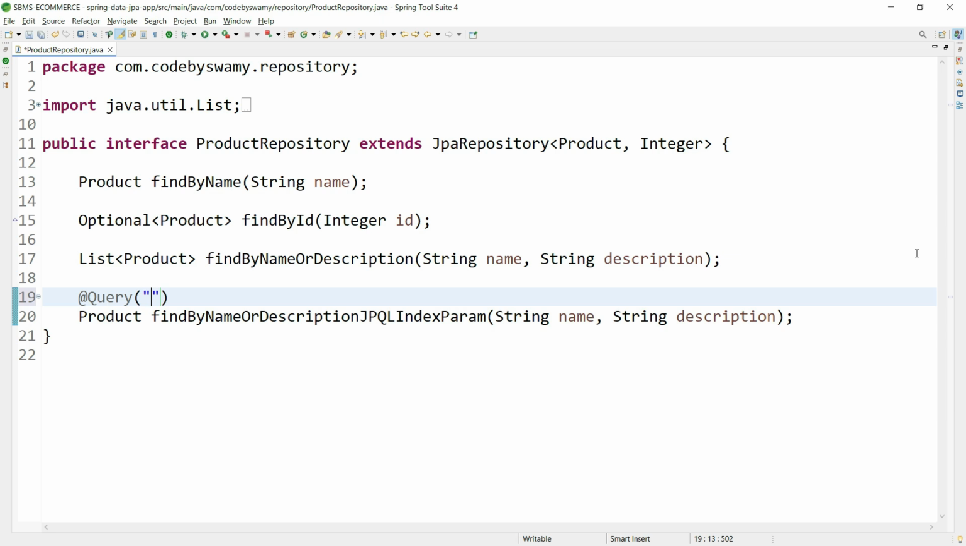Mainly the @Query annotation is used to write custom database queries like JPQL queries and native queries inside a Spring Data JPA repository. Here I'm passing select p from Product p where p.name = ?1 or p.description = ?2. This Product is nothing but our entity name, Product. Here ?1 and ?2 are the indexes. We have to pass the values to these indexes at runtime.